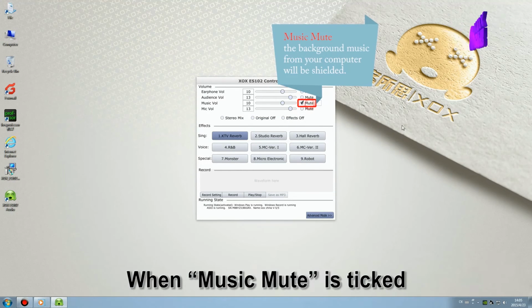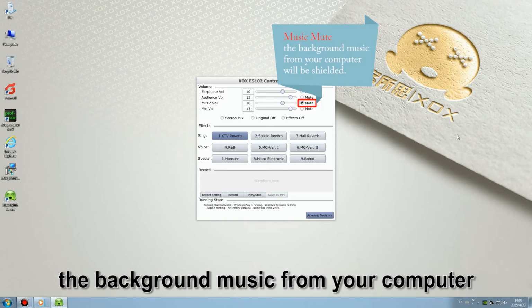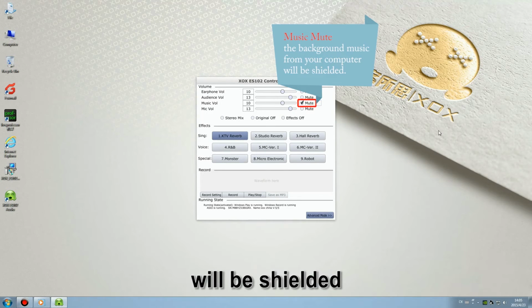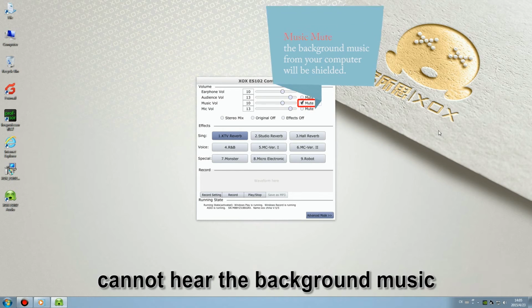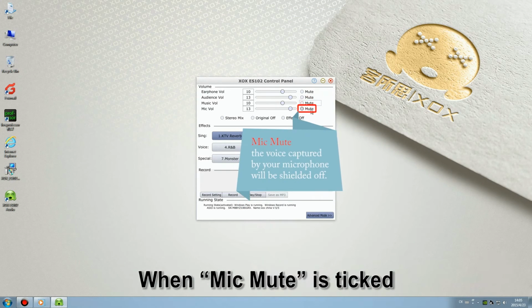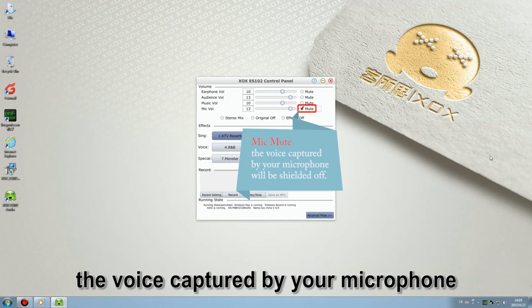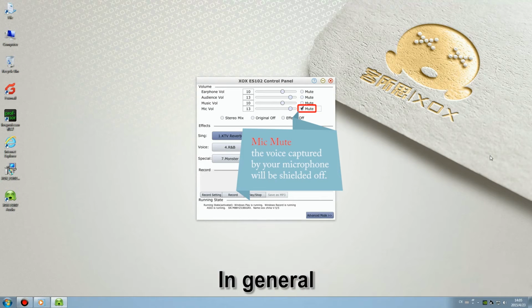When music mute is ticked, the background music from your computer will be shielded. That means both you and your audience cannot hear the background music. When microphone mute is ticked, the voice captured by your microphone will be shielded off.